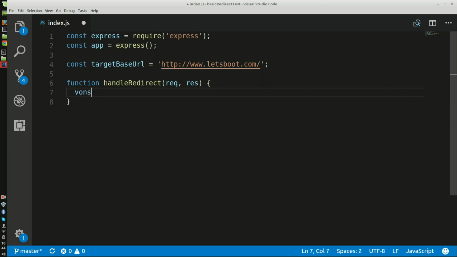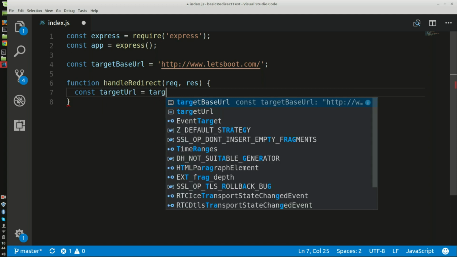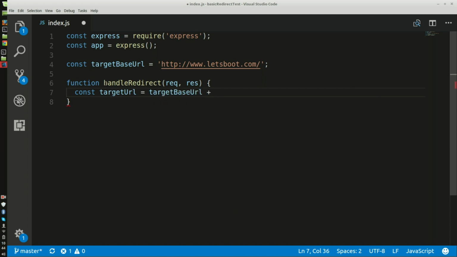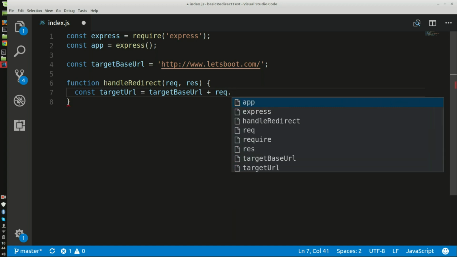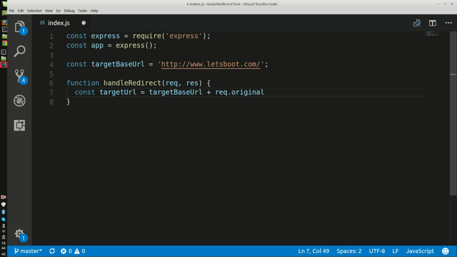Now we're gonna make a new variable called target URL this time, which will be the target base URL plus the requested original URL. For the target URL, we're gonna combine the target base URL, the original URL, with our target website.